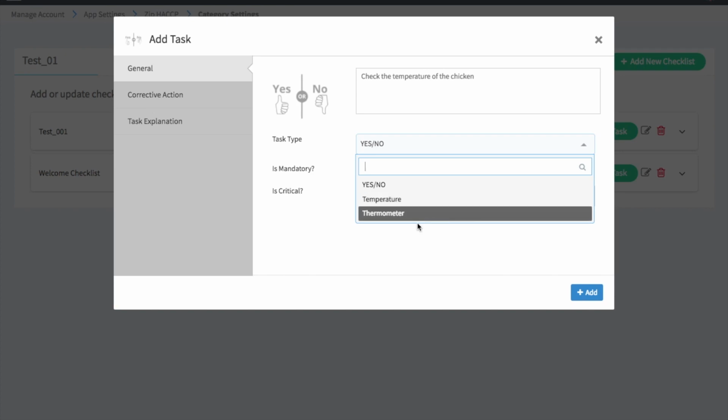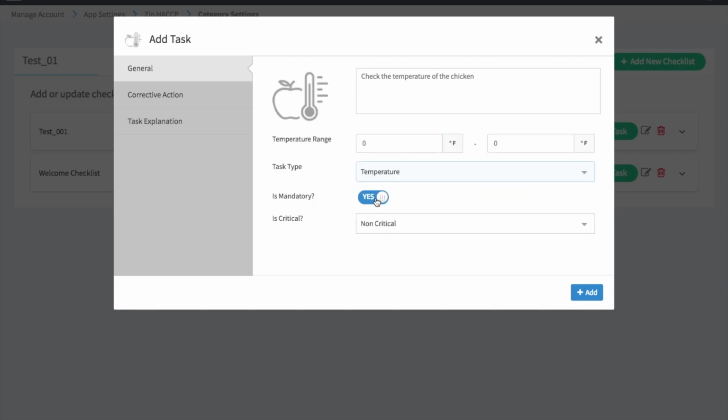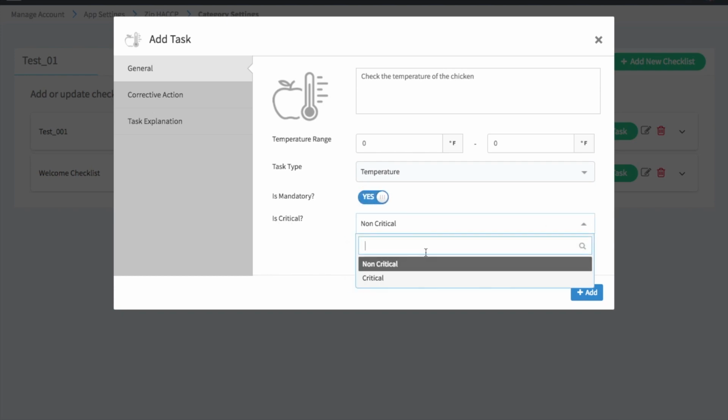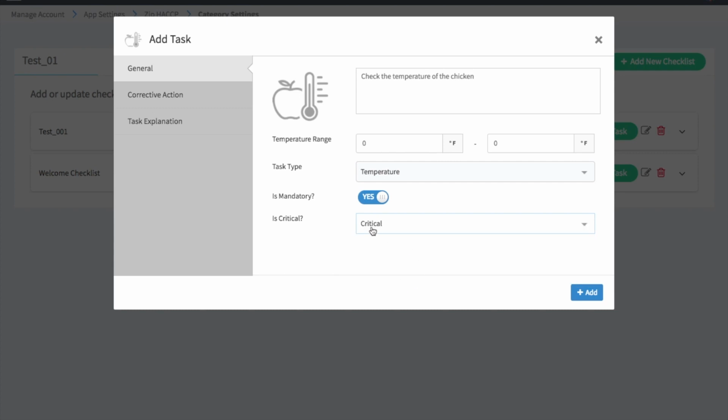Remember, thermometer means that you have the Bluetooth probe with you and that you have it available to use. If not, temperature means manual entry. And you can set whether the task is mandatory. You can toggle that yes and no, and declare the task as critical or non-critical. All critical tasks will show in the trend report as the health check report, so keep that in mind.